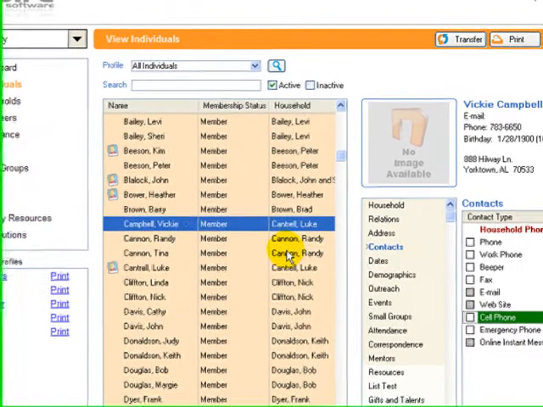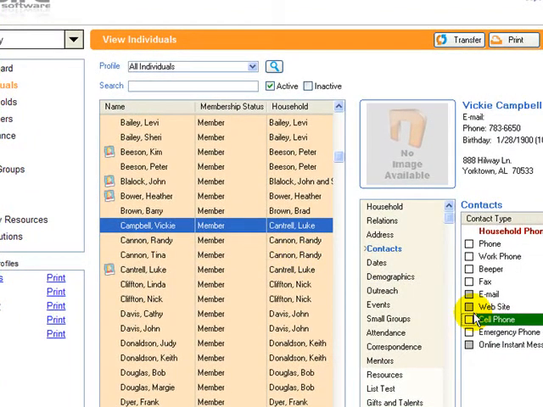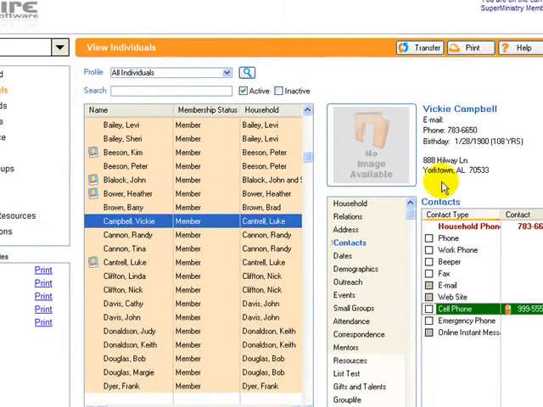Now that we have text messaging enabled for a few records, what we want to do next is go send a text message out. So we'll click on the print button up here in the top right.